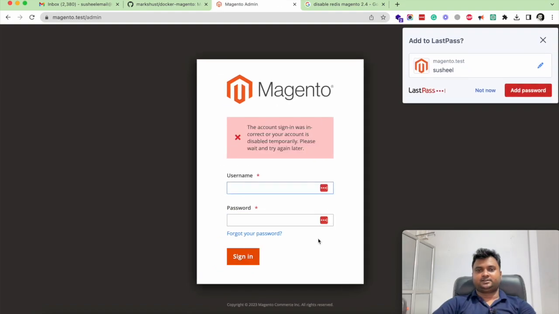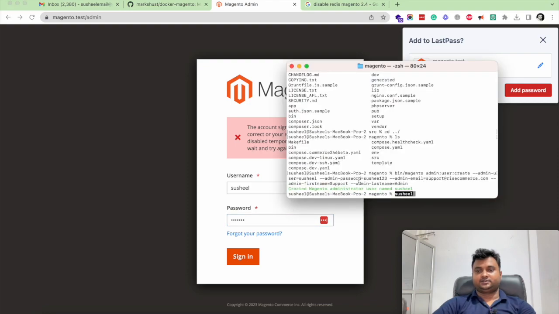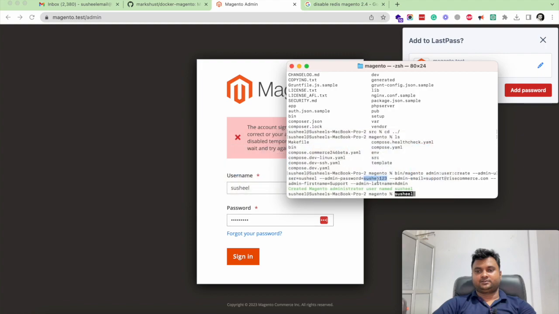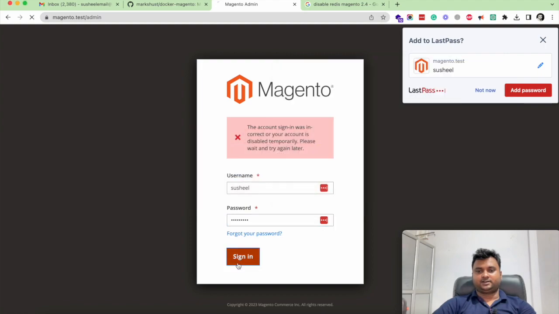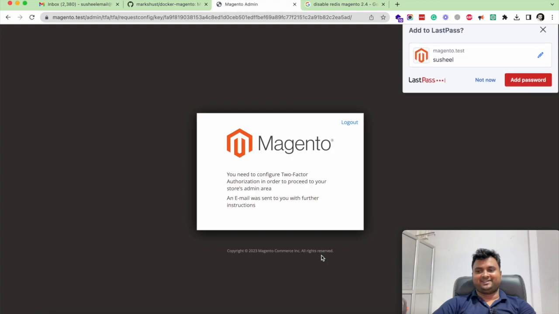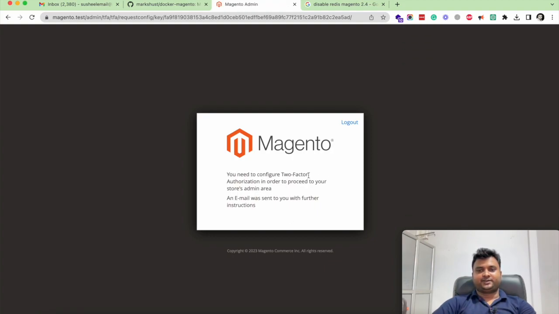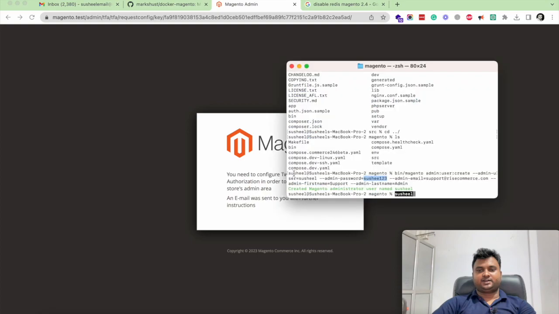And hit login. Okay, why not? Okay, there is no L. All right. All right, so it's saying that two-factor authentication is not configured, so I don't need to configure it right now.